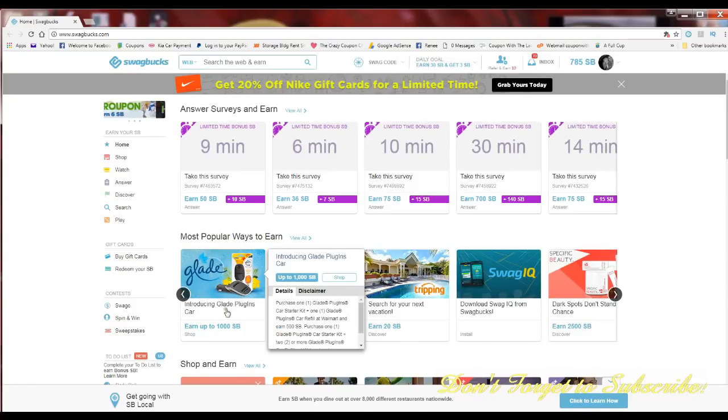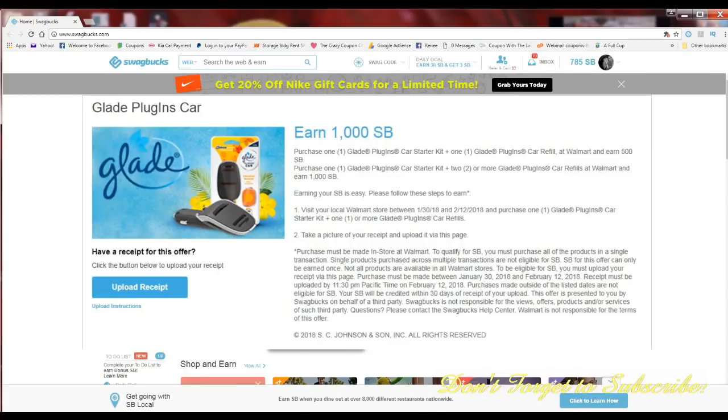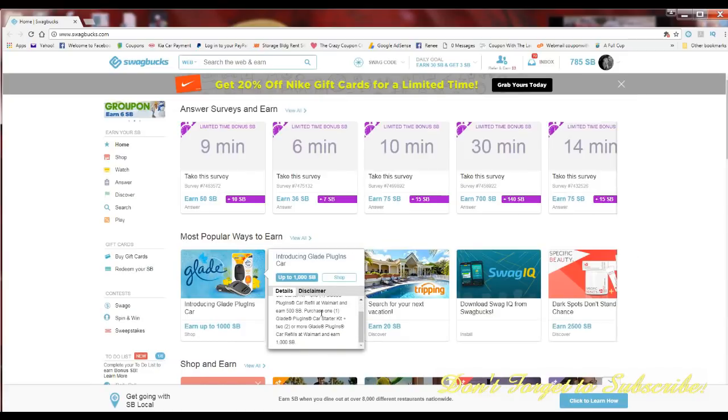But right now they have a deal on Glade where if you purchase one of the car starter kits and one plug-ins refill, you'll get 500 Swagbucks. If you purchase 2 of the car refills at Walmart, and the starter kit, you'll get back 1,000 Swagbucks. Now that equates to a $10 CVS gift card right there.